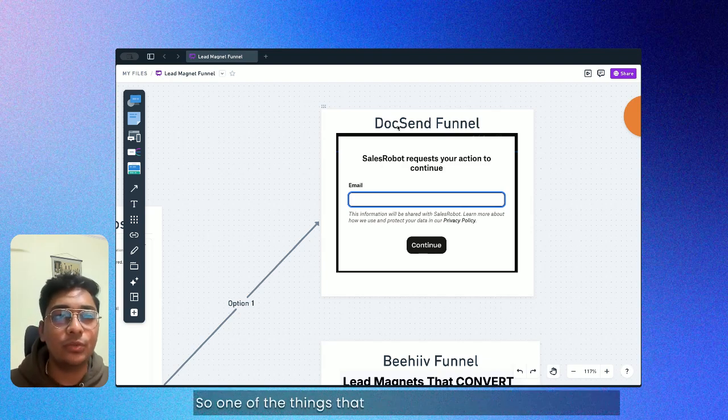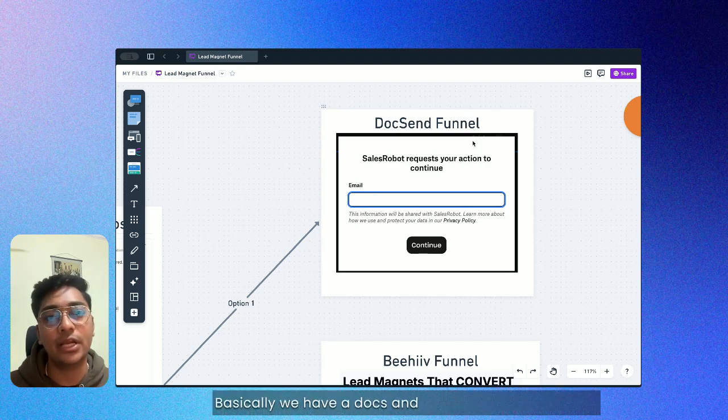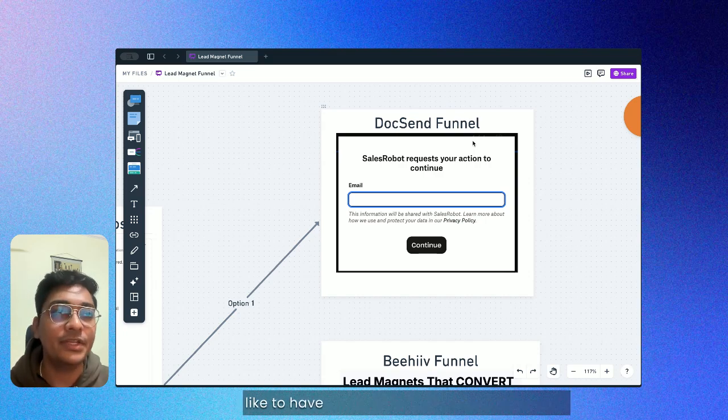Now comes how you collect leads, like their emails, right? One of the things that we do is we have a Docsend funnel. Basically, we have a Docsend account where we simply add our lead magnets, and then create this option to require an email to share it with them.